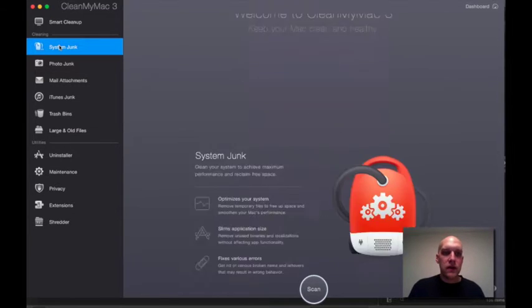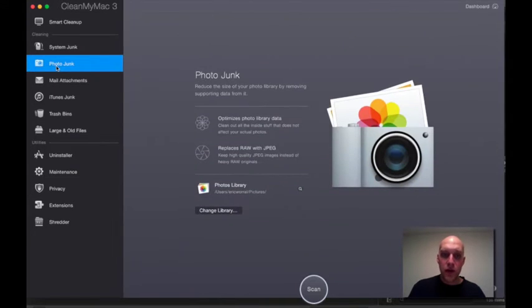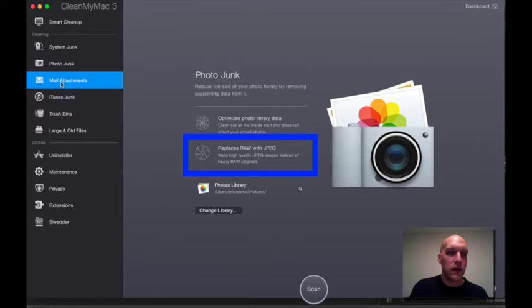So here are the different cleaning options you have. You have system junk. It looks for cached files and various errors, sometimes duplicate files. There's photo junk. I thought this was pretty interesting. If you do any photography, when you take a raw image, it's like 10 times larger than a JPEG. So it'll keep high quality JPEG images instead of the heavy raw originals. That is a great way to clear up space if you do any kind of photography.